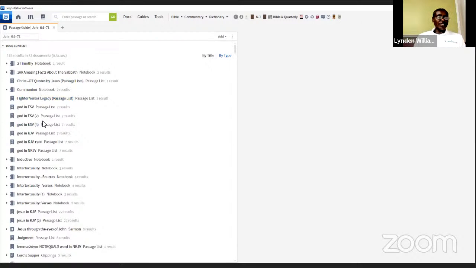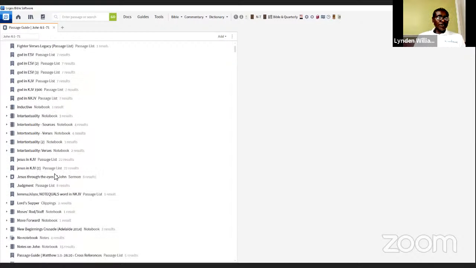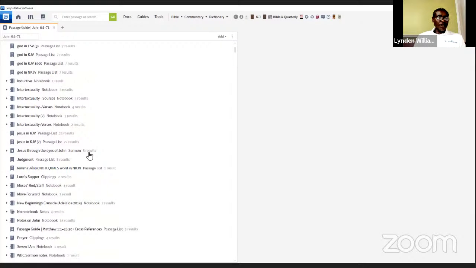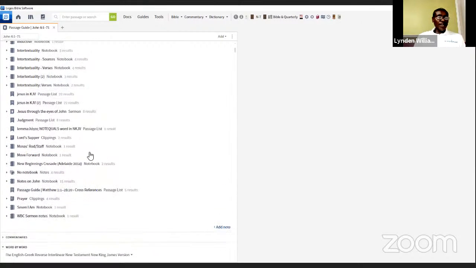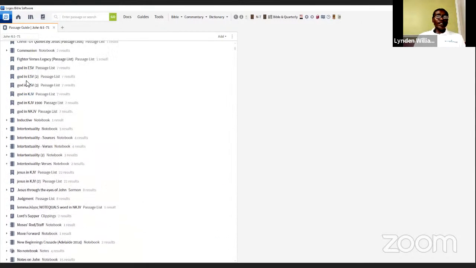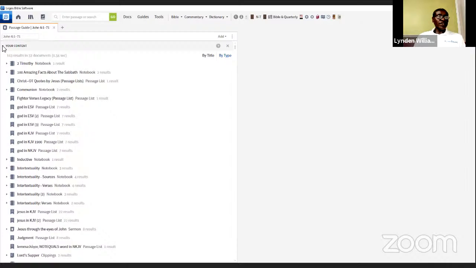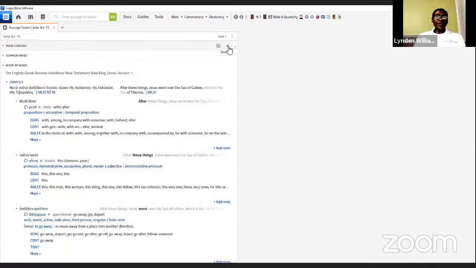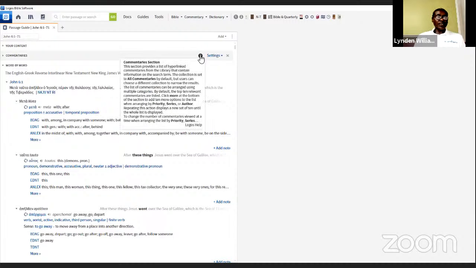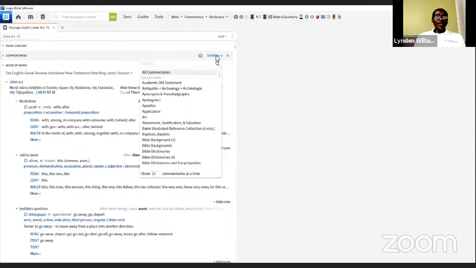And I have it in passage lists, legacy passage lists, notebooks, verses, Jesus through the eyes of John, sermon I started, and it goes right through. This is customizable. If you don't want all of these features in here, you can delete it, remove, and it tells you what each section is for. So put your mouse over the question mark.